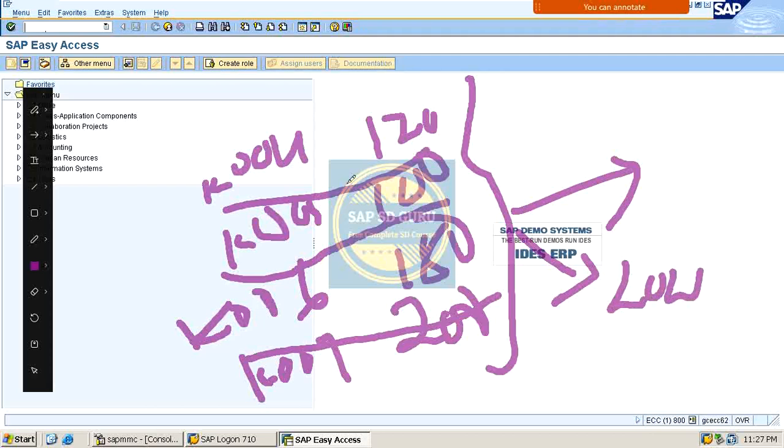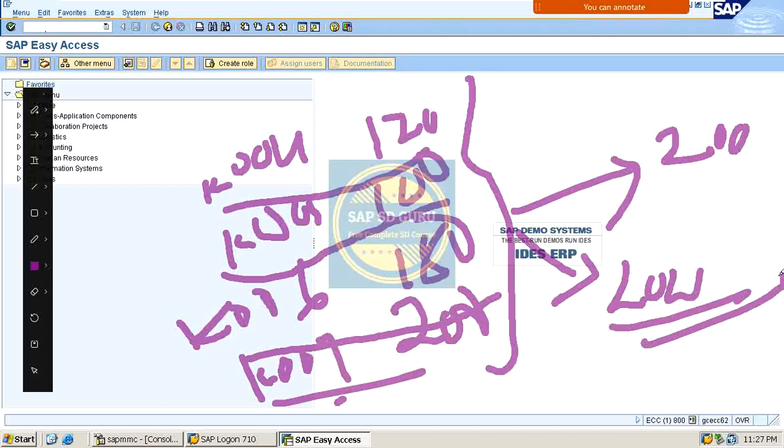So what is the best discount here? 200 rupees discount is the best discount, this one. And what is the lowest discount here? 100 rupees, K005.